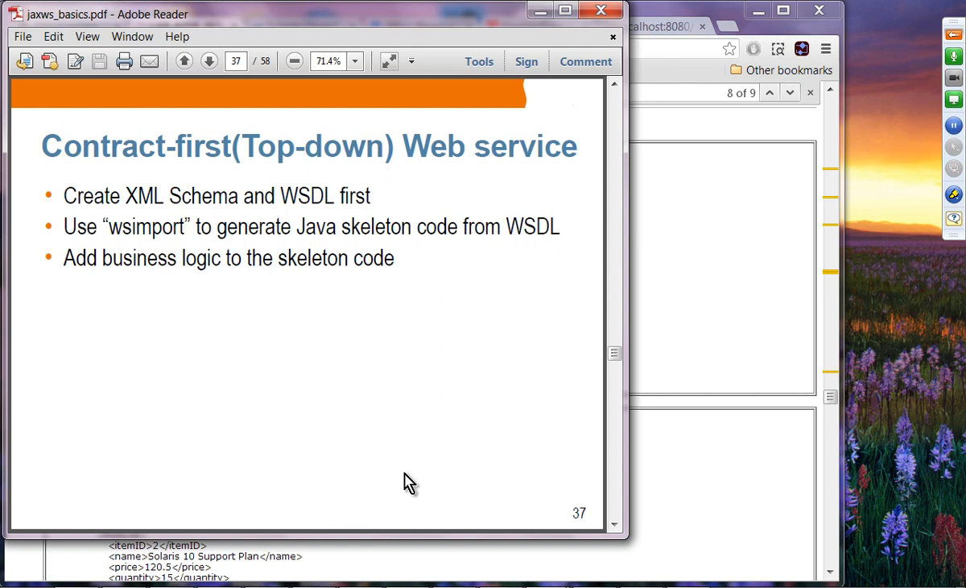On the server side, if you have a WSDL, you're going to use WSImport to generate the Java code. So WSImport is used on both server and client side from WSDL. If you're using it on the server side, it's going to generate the skeleton code. If you're using it on the client side, it's going to generate the stub code.